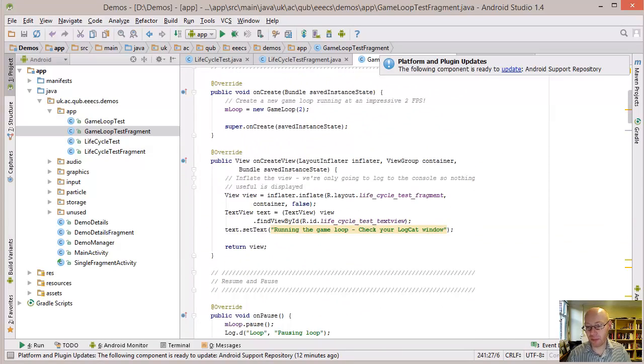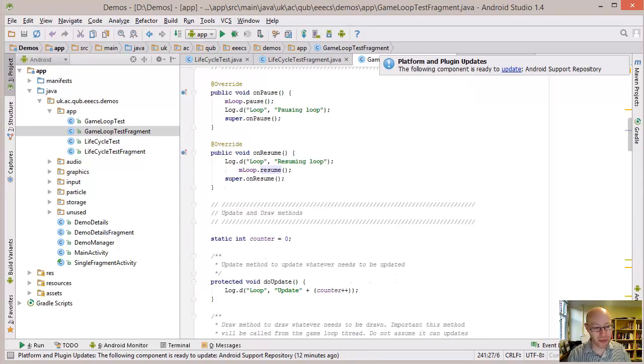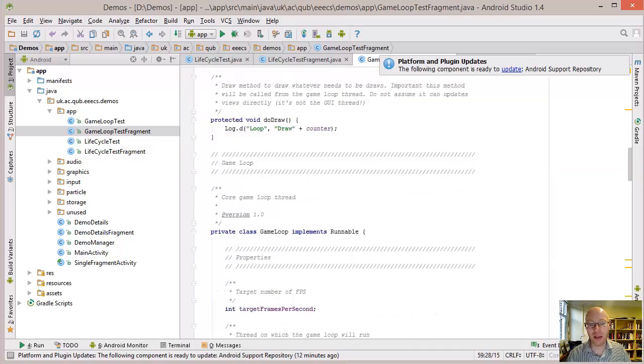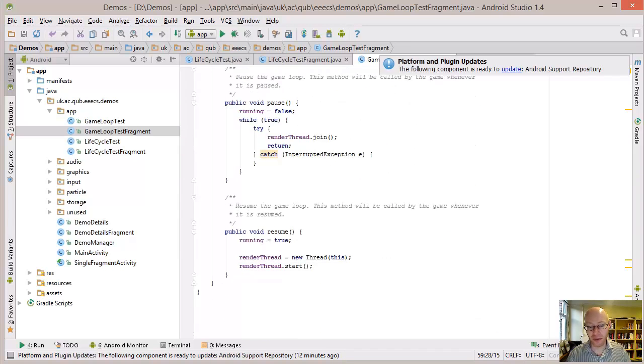And if I zoom up to the top just for reference, you'll remember here that when the fragment got paused or resumed, we went to the loop and called the pause and the resume method. So these are methods that will be called whenever the fragment is paused or resumed. So if we pause the fragment, we want to pause the game loop. So we change our running flag to be false.